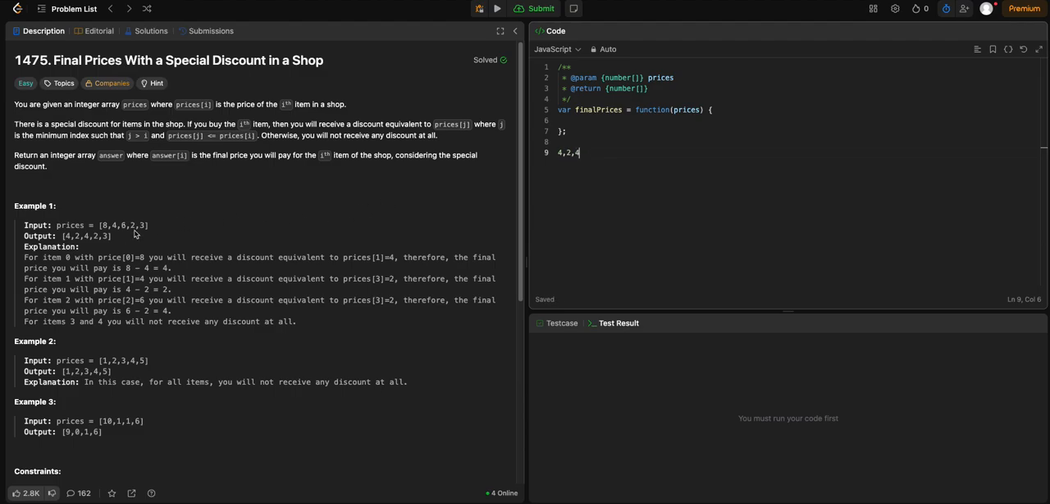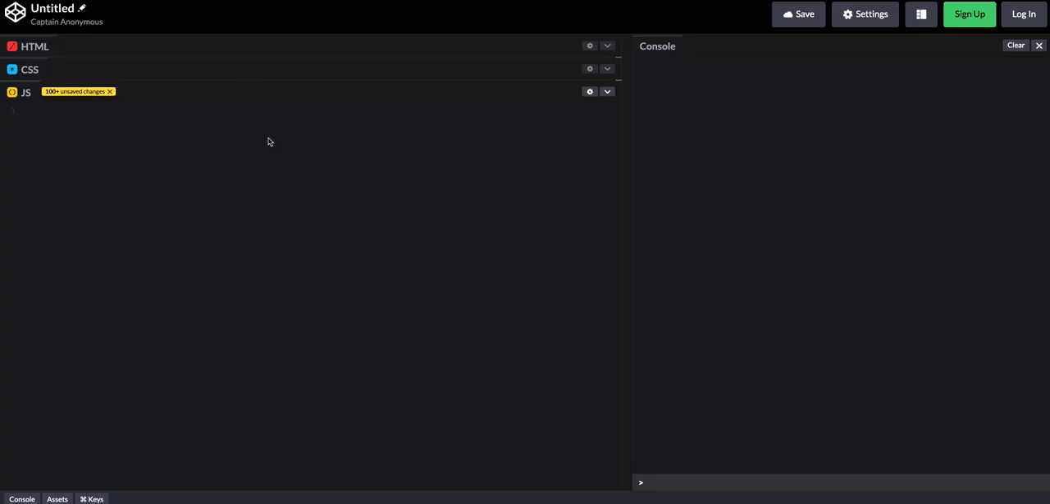And then we come to 2, we look for the next number that's less than 2. There is no number, so we get no discount, so we just put in 2, right? And then the last number will never get a discount because there are no elements after it, so you always just return that last number. So that's what they're asking for. Let's get our input and output and move on over to CodePen.